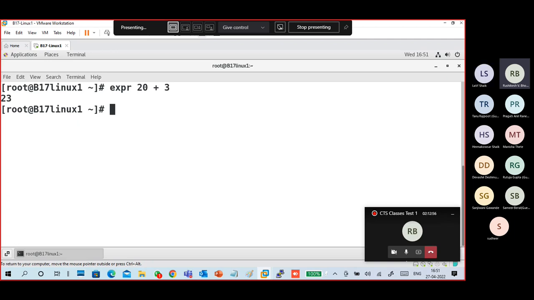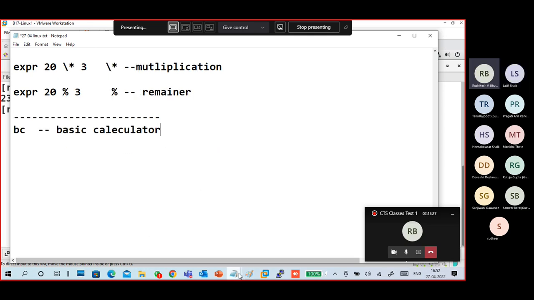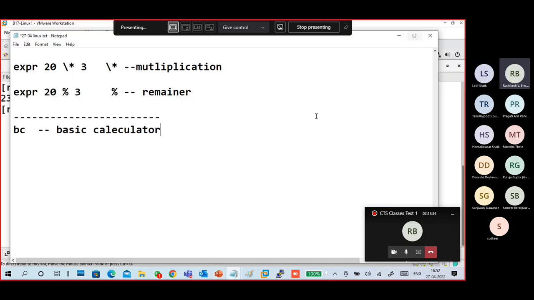Next we will see bc, which means basic calculator. Guys, Linux is open source. Most of the things are created by different organizations. Basic calculator, or base calculator. Sorry, it's given as base. Otherwise, you can type man bc.